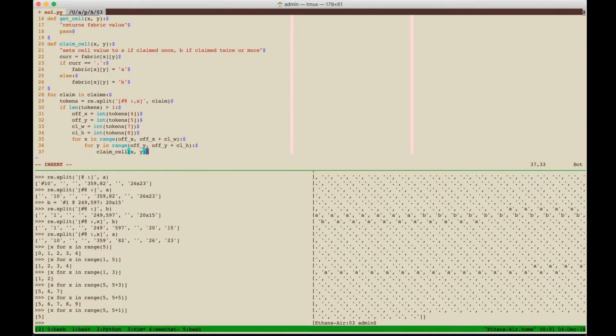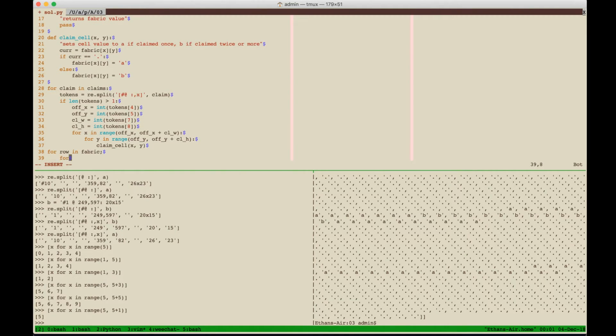And so I guess I could filter. I would want to filter out all the dots and all the A's and count anything that remains. So for row in fabric, for cell in row. Well, actually, I could probably do some stuff where I index over it.